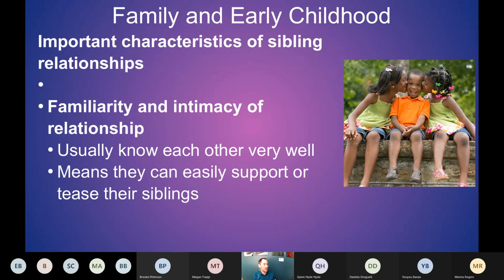So with this, the familiarity and intimacy of the relationship, they usually know each other very, very well. So that means they can really easily support each other, but it also makes it really easy for them to tease each other. When we're talking about intimacy here, we're talking about sharing intimate details. Intimacy in most definitions within psychology means the sharing of things that are personal or important to you. So if you're intimate with your close friend, you're sharing a lot about yourself with them, and they're sharing a lot about themselves with you.